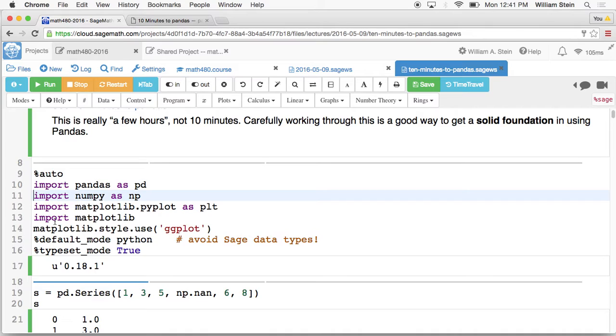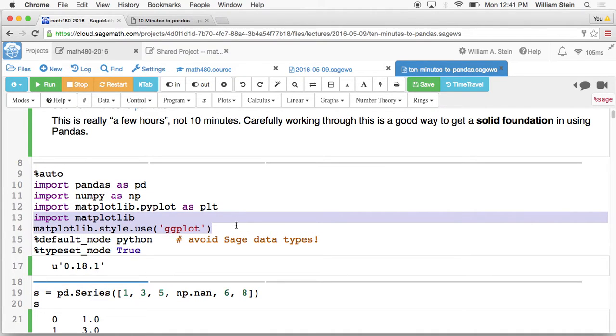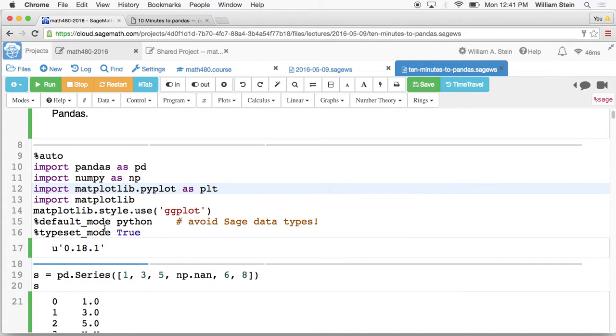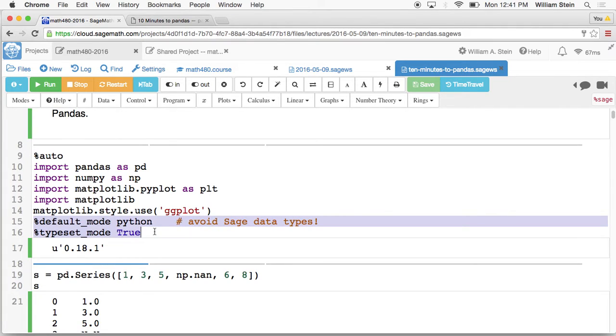And then there's one other thing they suggest doing if you want to draw graphics, just so they look pretty, which is import Matplotlib and then set the style to ggplot, which again makes the graphics look very similar to how they look in R. So Python is catching up with R and maybe getting way beyond it in certain ways. There are 2 lines, though, that are special to Sage, which I've added here. One is default mode Python. What that does is make it so that the Sage preparser isn't run.